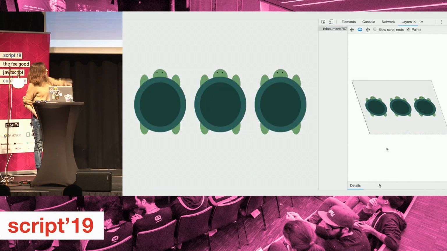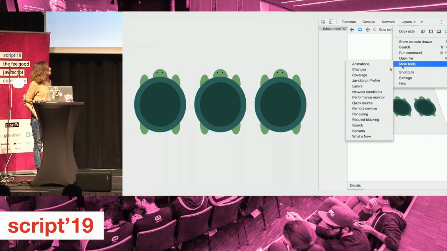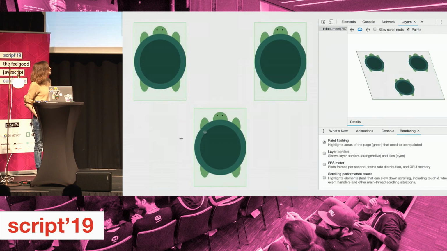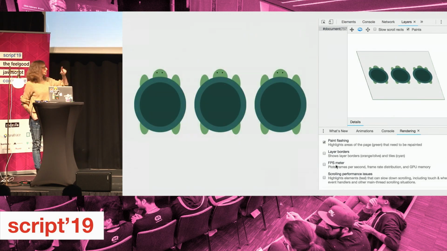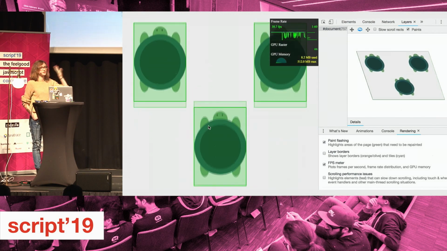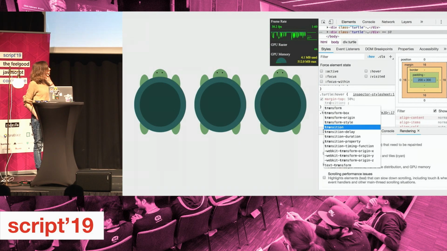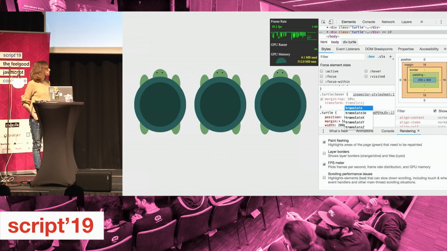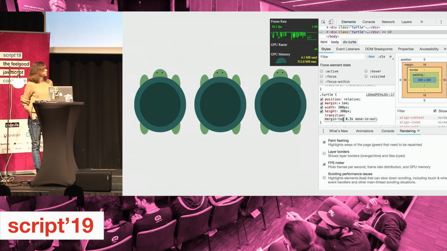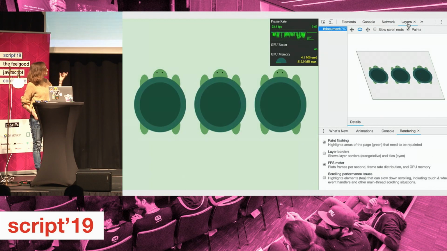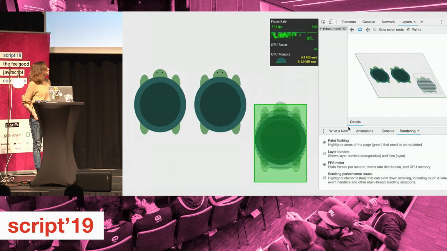And then I can go to the Layers tab in our DevTools. And I can also go to Rendering and turn on Paint Flashing and the FPS meter. And now I see that every turtle is repainted whenever I hover it. So all 3 turtles need to be repainted. So now I want to do that in a more performant way and use transforms. I would use transform translateY, for example, and then transition only the transform property. And now only the turtle I'm hovering is changing, so I'm not having an impact on the sibling elements.